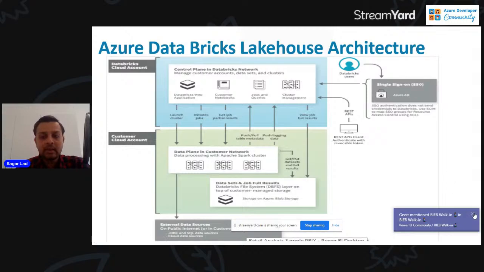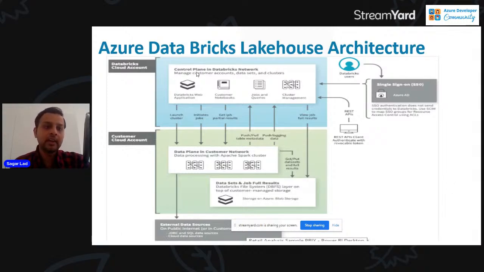So in the Databricks cloud account, basically you have a control plane. That control plane has the Databricks web application, customer notebooks, jobs, queries, and cluster management. So this is basically the control plane, which is managed by the Databricks platform itself in the background. But it is a multi-tenant application. So using the same web application, customer notebooks, jobs, queries, and cluster management, they handle all their customers in the background with isolation in place and privacy in place.